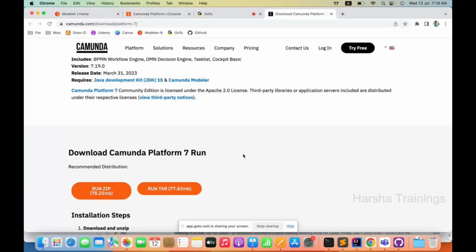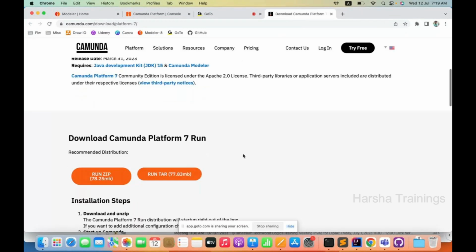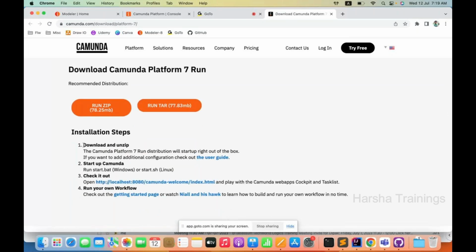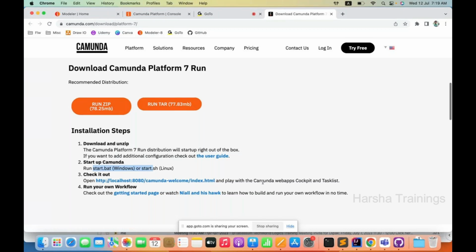we can do the installation of the community version in that way. Just download that file, and you can see the installation steps are already mentioned here. Based on the type of OS you have in your machine, you can click on start.bat or start.sh. Once you do that, this will be the default URL which will open. Based on that, you can access the different components of open source Camunda, like Cockpit and Tasklist.